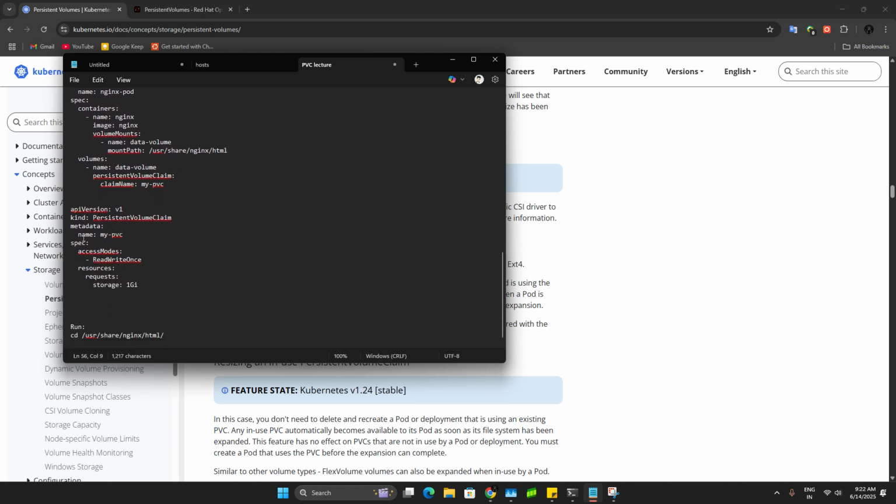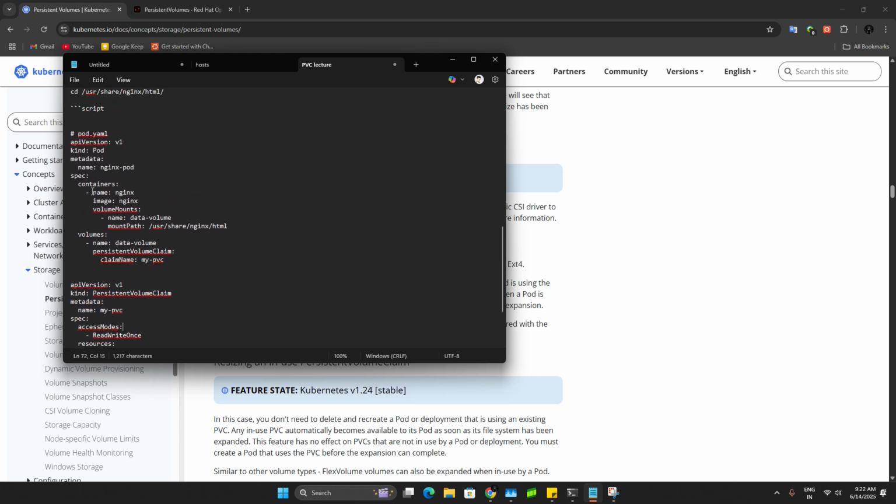So first we will create the PVC, my PVC, with read write once, and storage 1 GB will be the request. And now what we do in the container is volume mount. So where this volume is going to mount, that means this PV is a volume, the name is data volume, persistent volume claim, yes, this is the type, and the claim name is my PVC. So here the name is PVC, and in the container under the spec section, in the container where it wants to mount, volume mount.